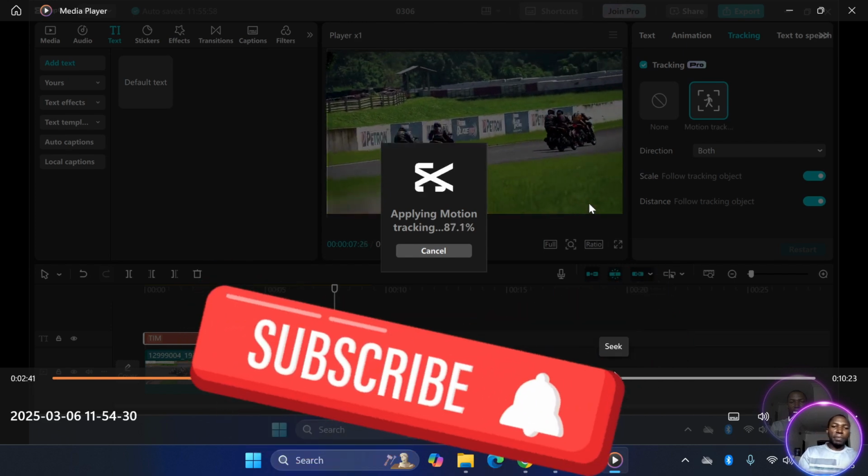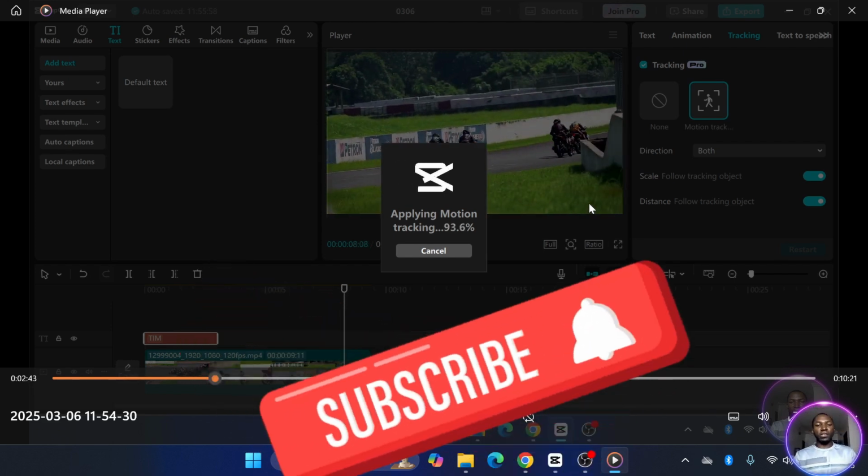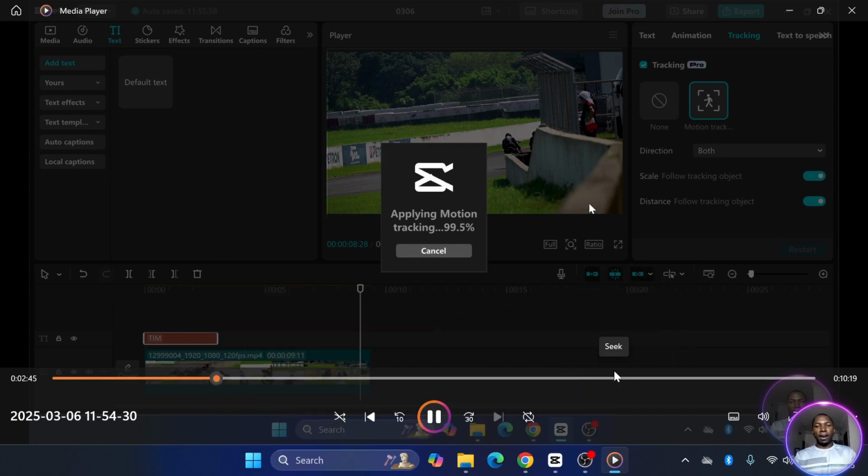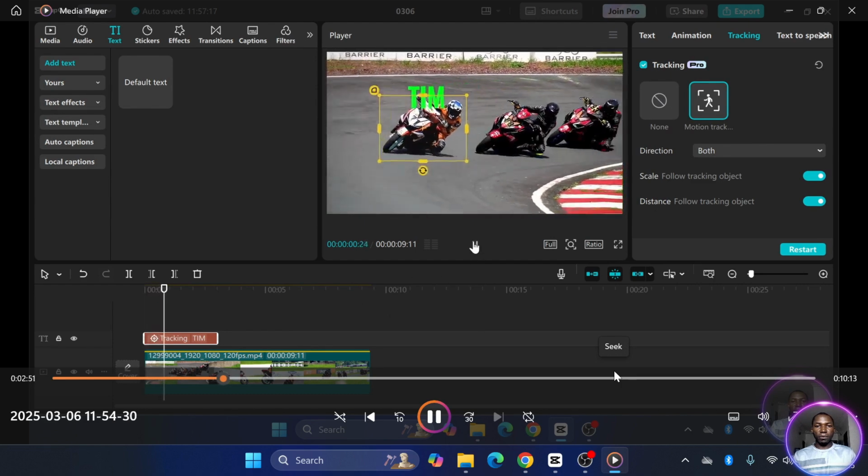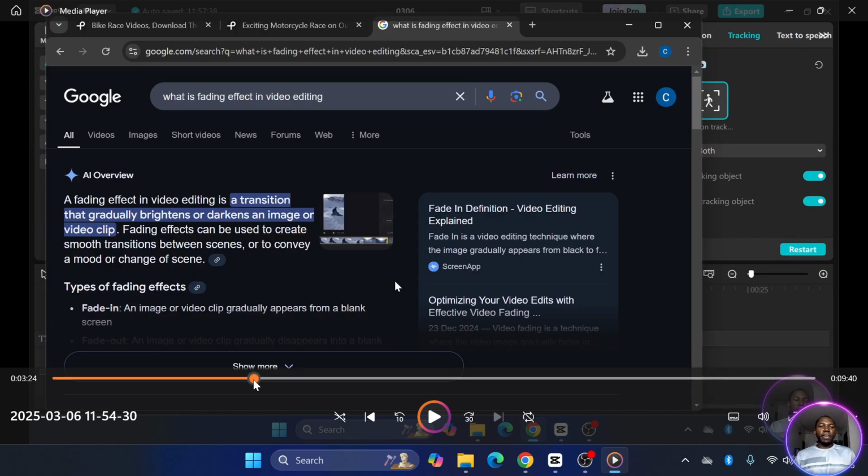Now that CapCut is done applying the motion tracking, let's go ahead and preview our clip to see how it looks. So you can see. So that fading effect can be used to create smooth transitions between scenes or to convey a mood or change of scene.